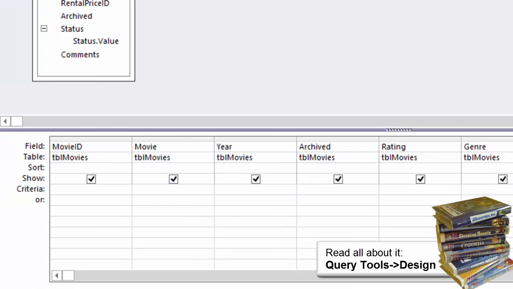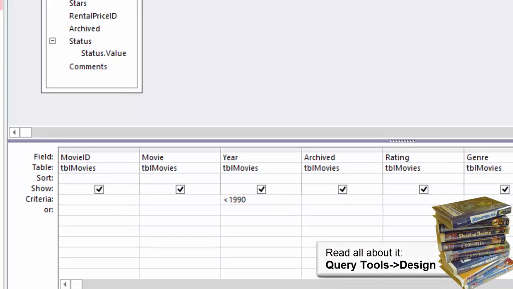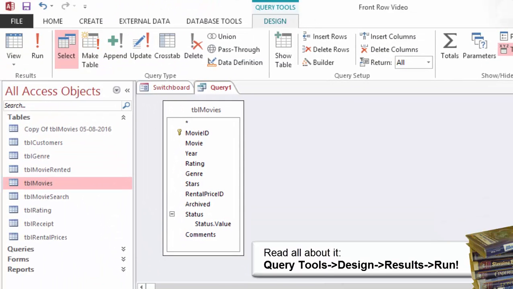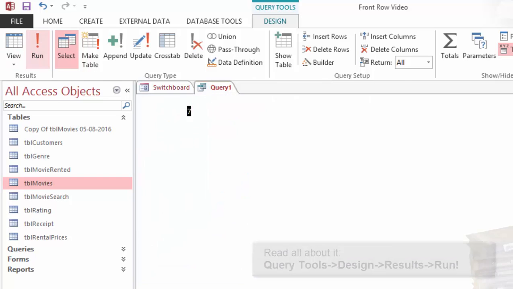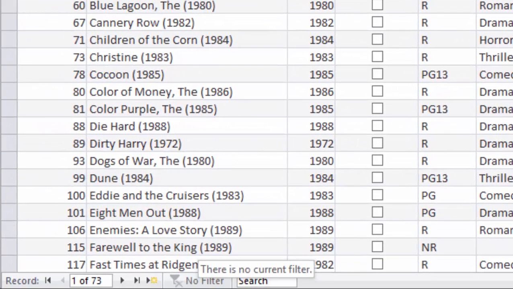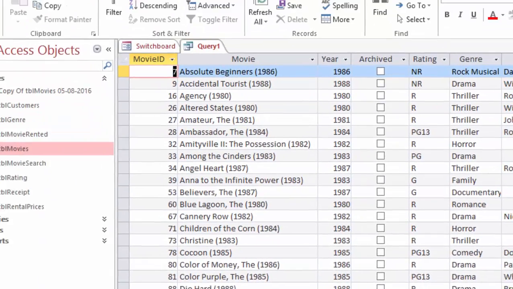Try this too. Edit the criteria. Go to the field Year. On the row for criteria, type the following: less than 1990. This is a select query. It will select all the movies that match this criteria. Try it. Go to Query Tools, Results, Run. Click on Run. What do you see? This query returns 73 movies that have the same criteria, less than 1990.